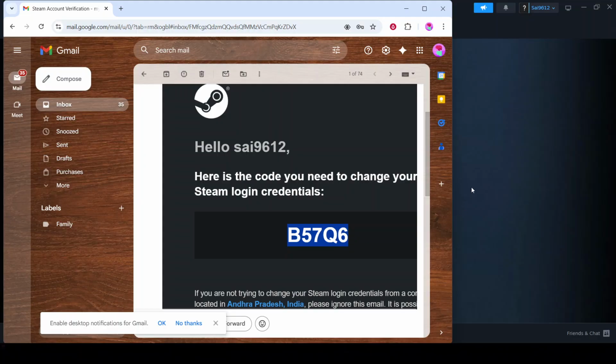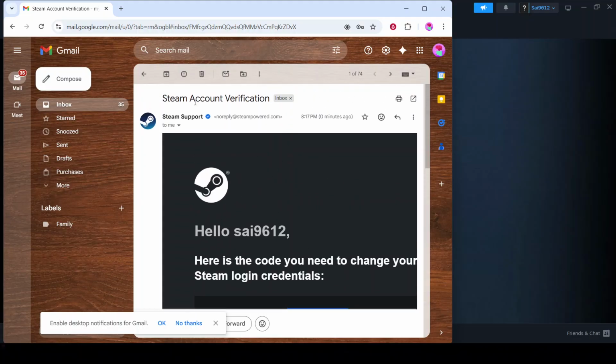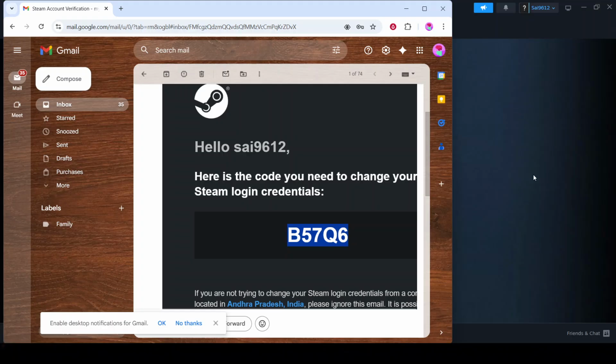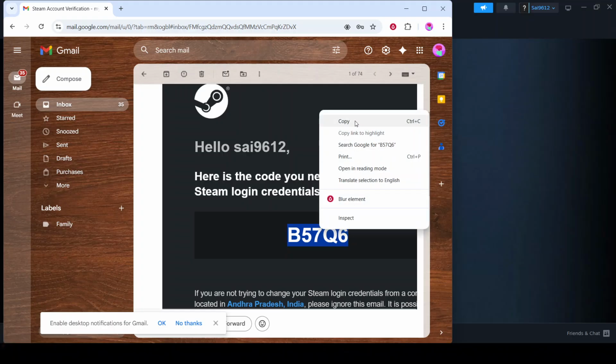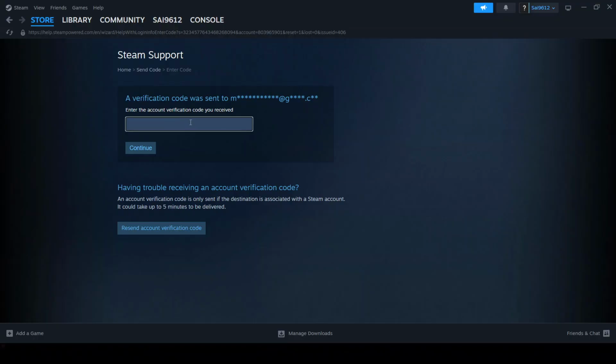It can take a minute to arrive, so give it a moment, and be sure to check your spam or promotions folders if you don't see it right away. When it arrives, copy the code exactly as shown. Codes are time-limited, so using it promptly helps avoid errors. Head back to Steam and paste or type the code into the verification box to confirm your identity.